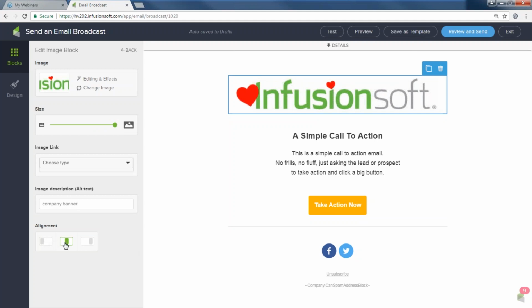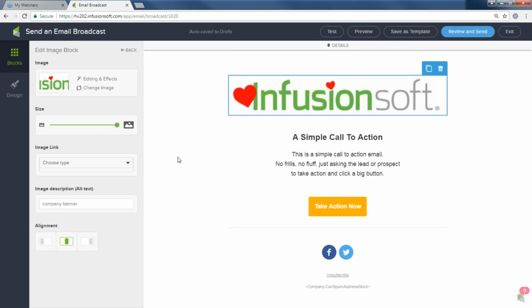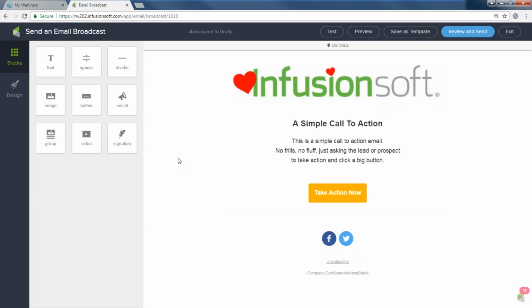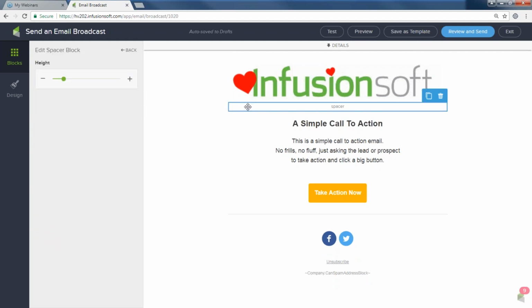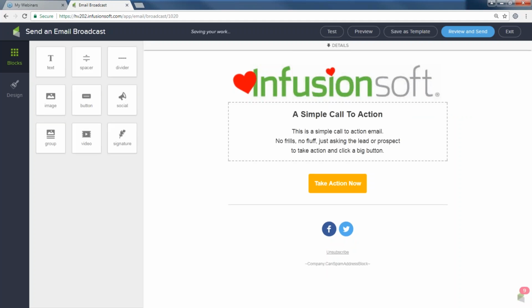I can change the alignment to left, right, or center, and I think I'm going to make it a little bigger, and that's perfect. I love that banner. The next thing that's in this pre-built email is a spacer. If you don't want the spacer and you hover over it, you can delete it by just hitting the delete button and deleting that space.